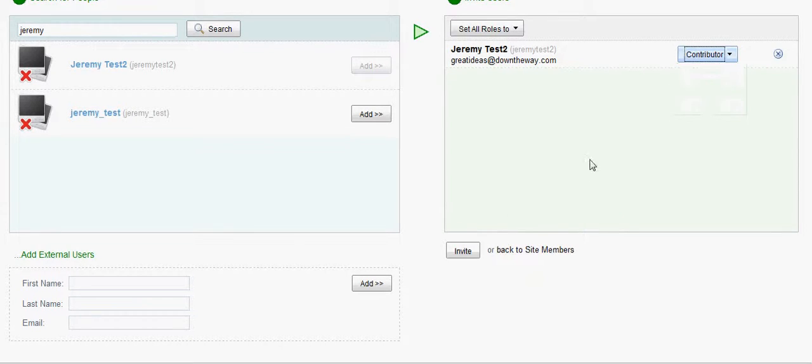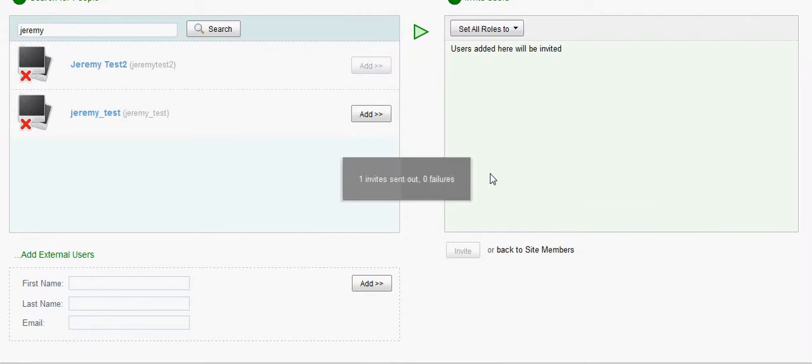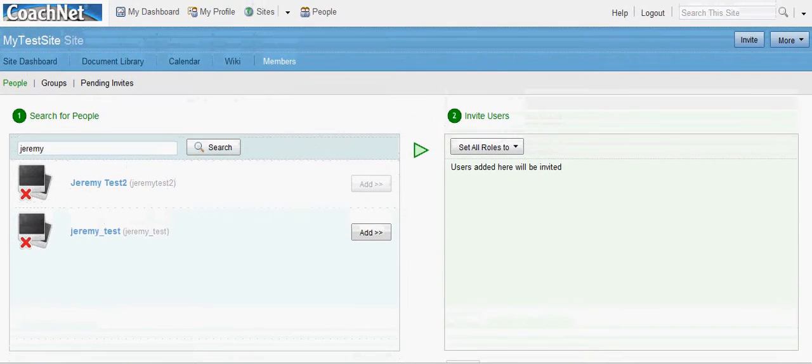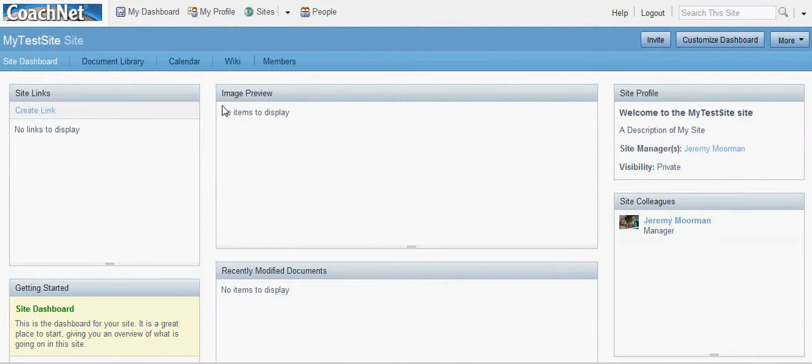So if I make them a contributor and invite, that user has now been sent an invitation to join the site, and they'll have the ability to accept or reject that invitation. So that's about all there is to joining and creating sites. In our next discussion, we'll talk about some of the individual components of a site.